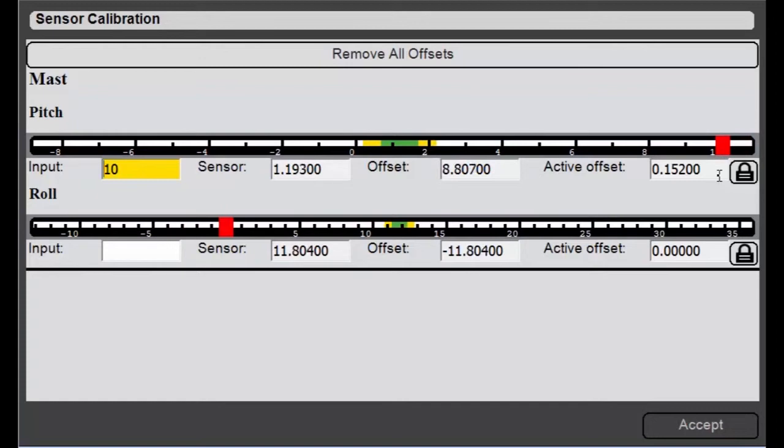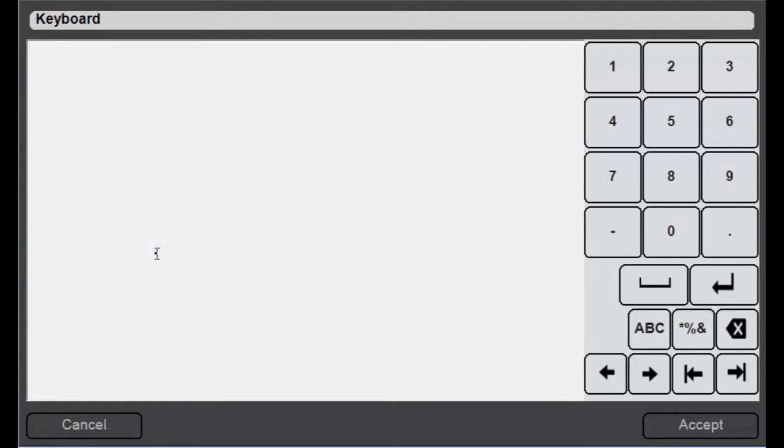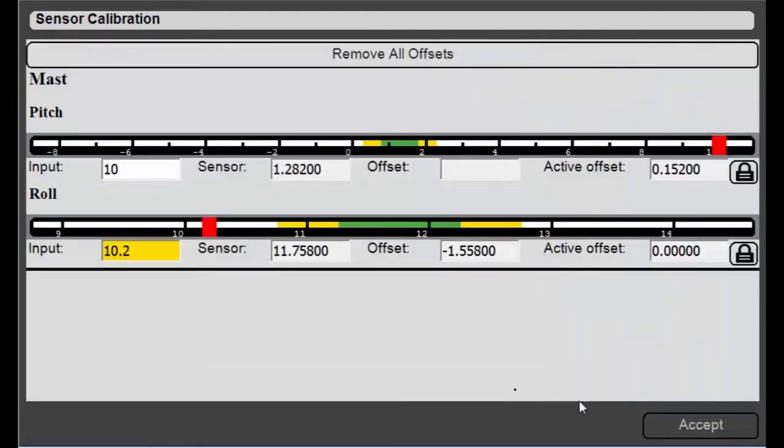It doesn't have to be exactly 10 as long as you have the digital level and you input exactly what you see on that digital level. So even though it says 11.7, we'll use a little bit bigger number here. I'll still say this was actually 10.2 degrees, just to add a little bit of difference in there. 10.2. Hit accept. Hit the unlock.